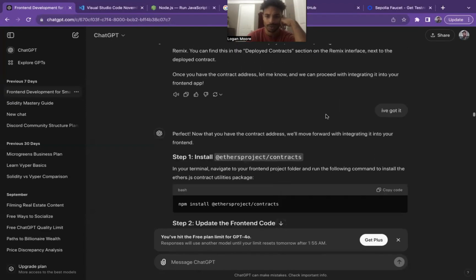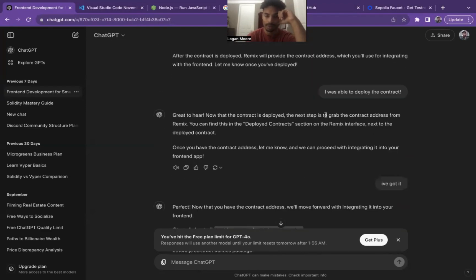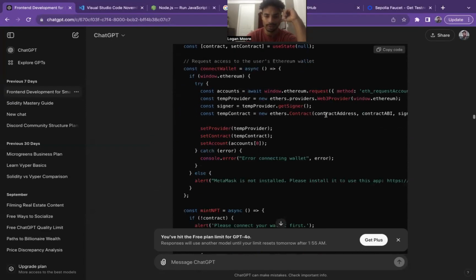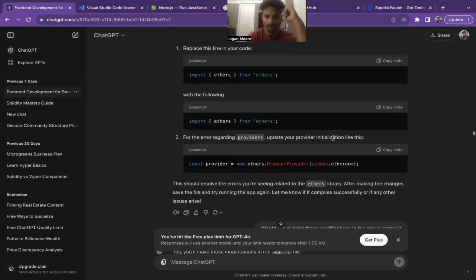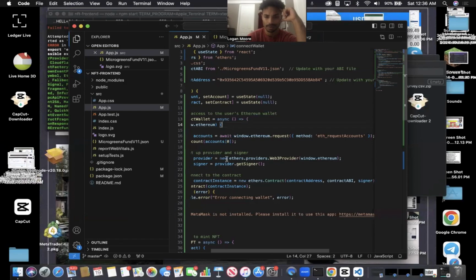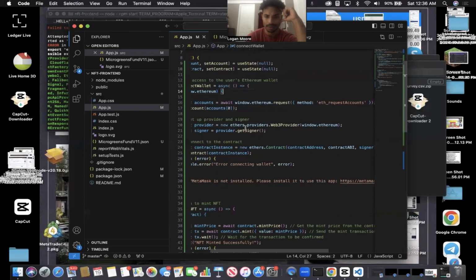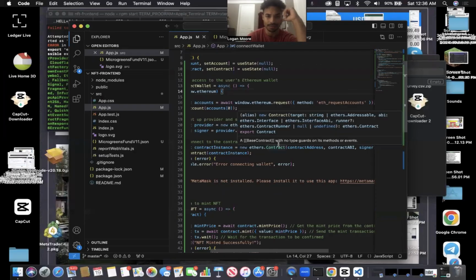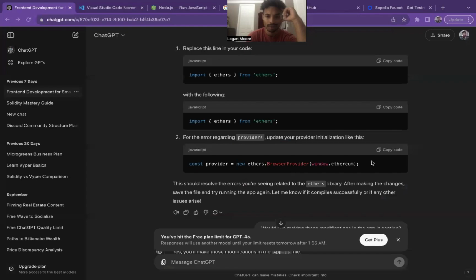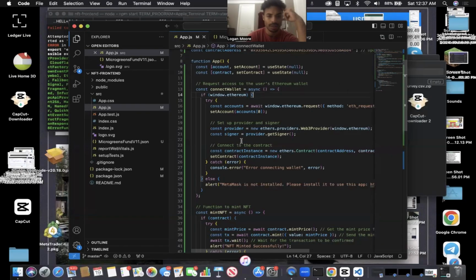Okay, so this was all when we were trying to set up the test ETH. So let's go ahead and see. Where is it? I think this might be it here. So yeah, because this does look a little bit different. Update the provider initialization like this. So let's try this. Hopefully this doesn't just screw with our stuff, but it shouldn't. Let's see.